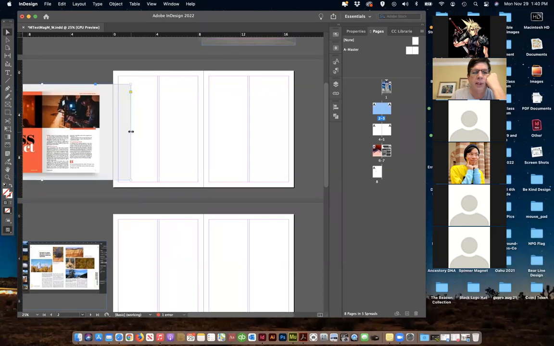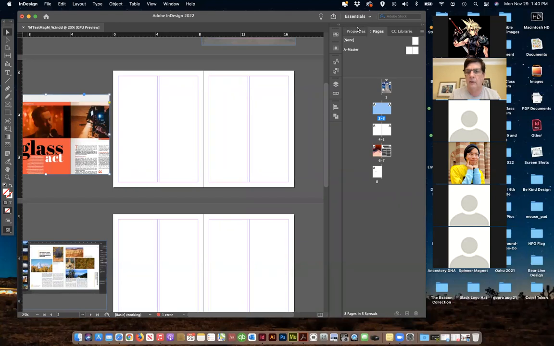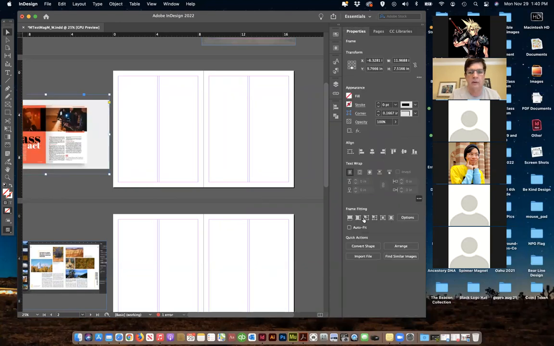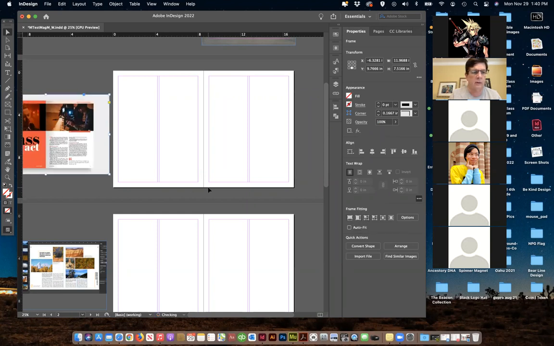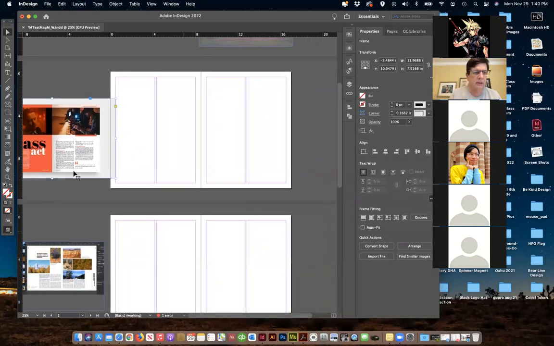I'm just going to scale this back. Just getting this so I can see it. Get the screen a little bigger there. All right, so we've got some pictures at the top. Now I like this orange background, so I'm going to do that.